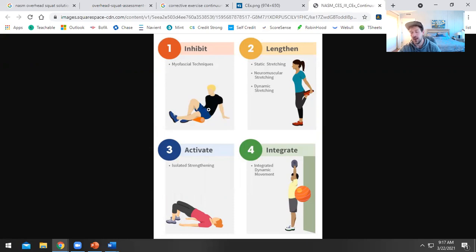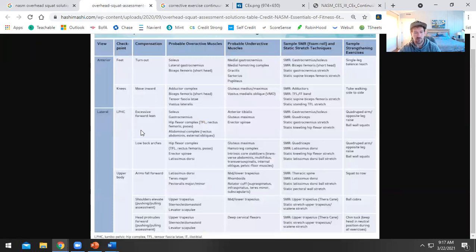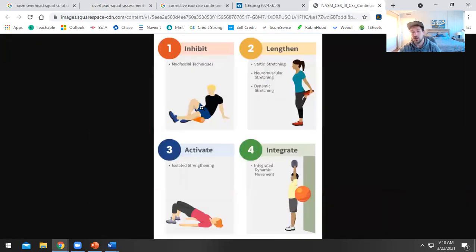So let's say they have an overactive hip flexor and an underactive glute, right? That could also be caused by an excessive forward lean, actually. But let's say they have a low back arch, right? Hip flexors are tight, glutes are weak. So what you would do is foam roll the hip flexors, which would be up here. Then you would stretch those hip flexors like this. Then you would activate the glutes. So go straight from the hip flexor over to the other side of the joint onto the glutes, right? And then you would integrate the glutes with a full body movement.